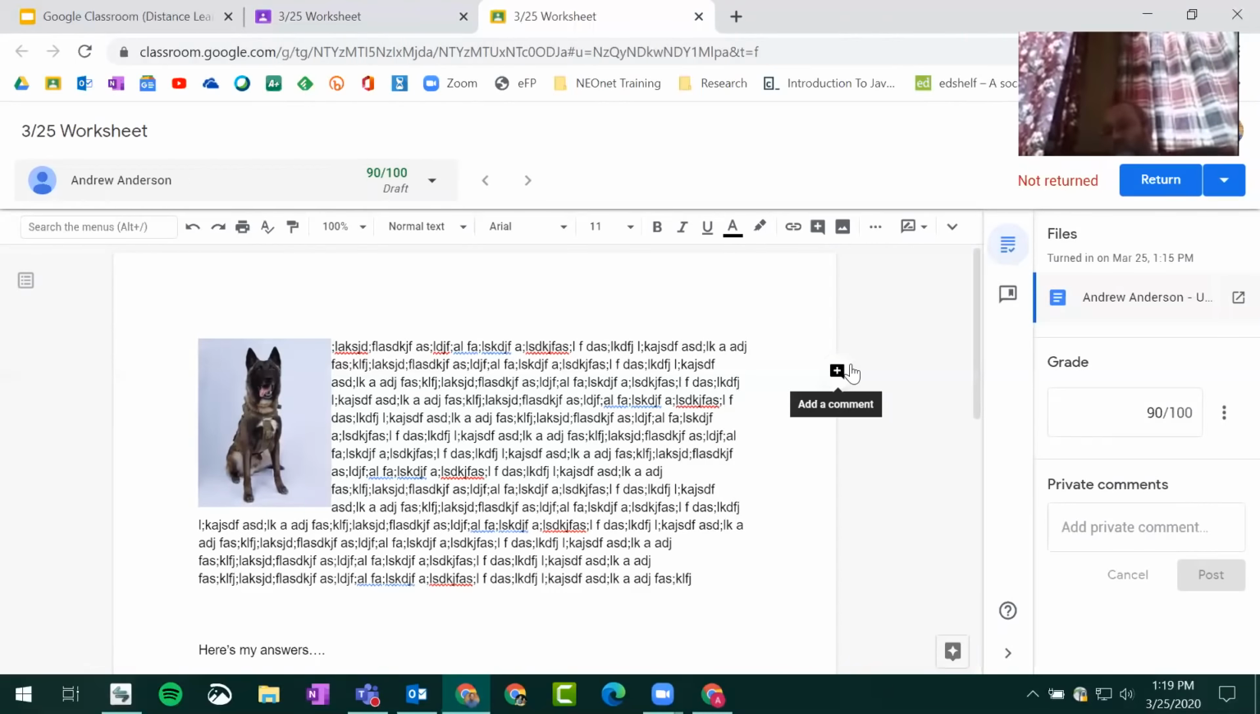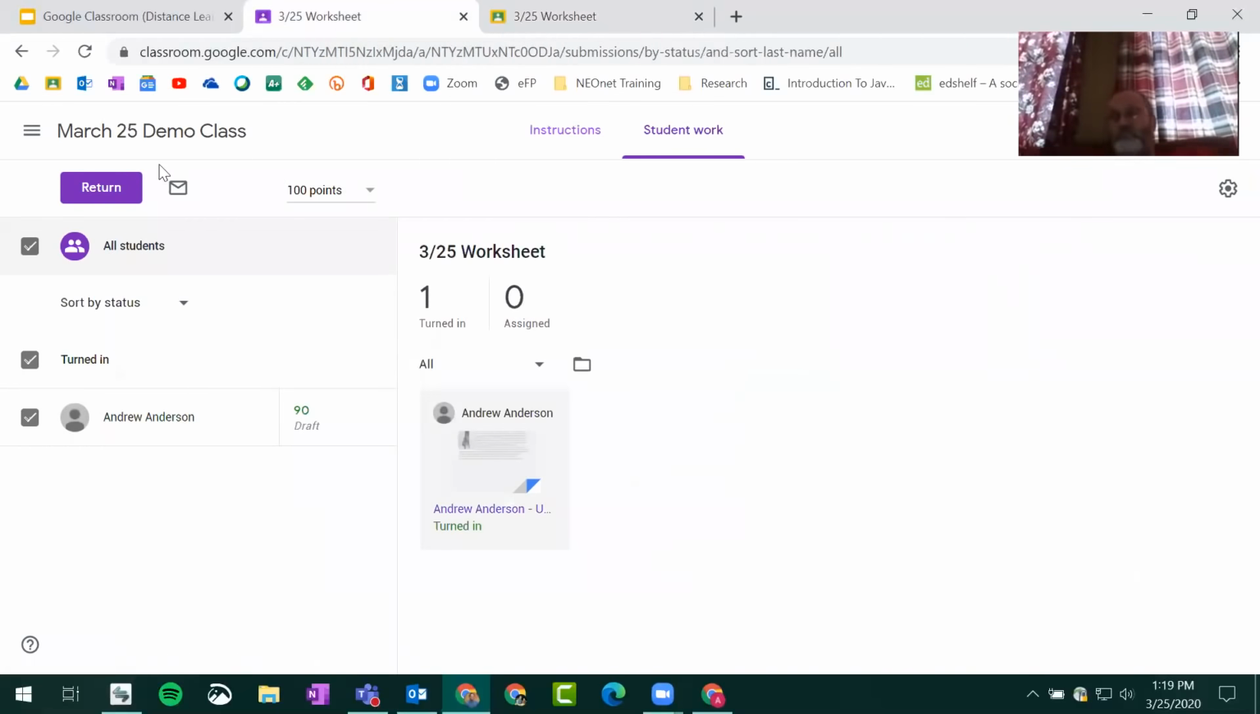The reason it was a draft is because I did not return it yet. So we'll have the option of returning. Notice up here at the top, we have return. So if I had more students in here, I could be plugging in all of their scores and then hit return at the end, and it gives the scores back to everybody.